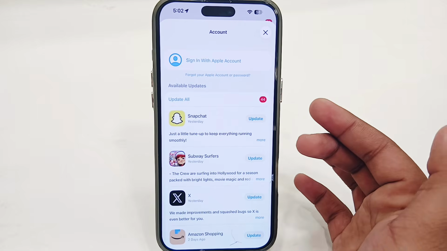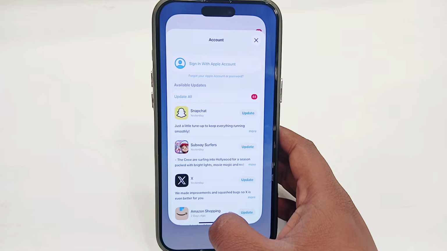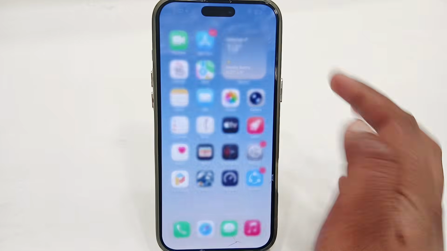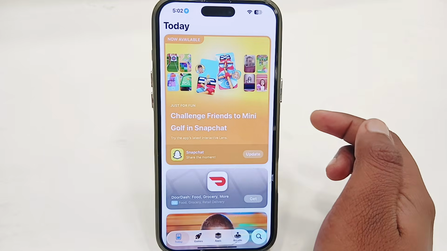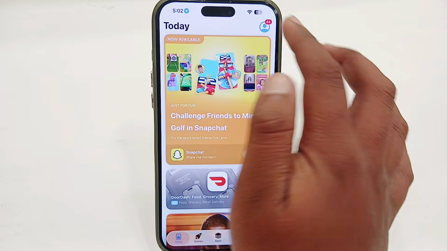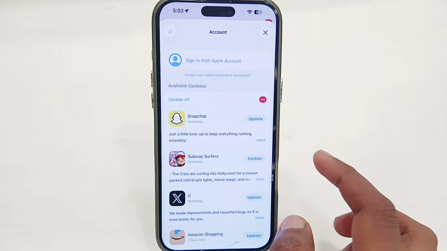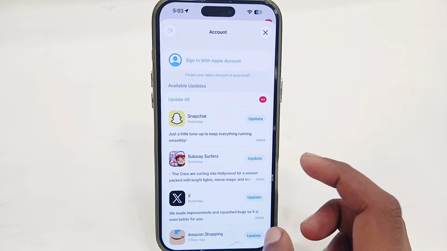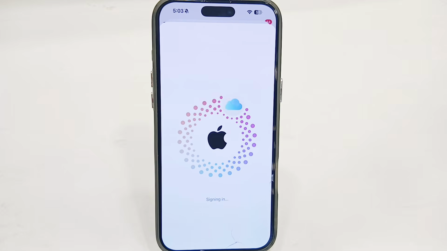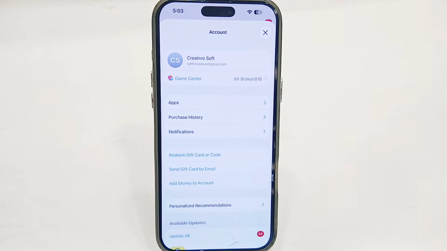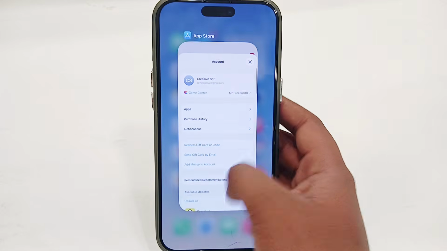So you have to sign in again, or you can also try to relaunch your app store, close it from your recent apps, then open your app store again, tap on the profile option again, then tap on sign in with Apple ID, then tap on continue here, and your Apple account will be signed in. So once you have signed in again, it might fix your app store glitch. Or after doing this, you'll be able to download apps.